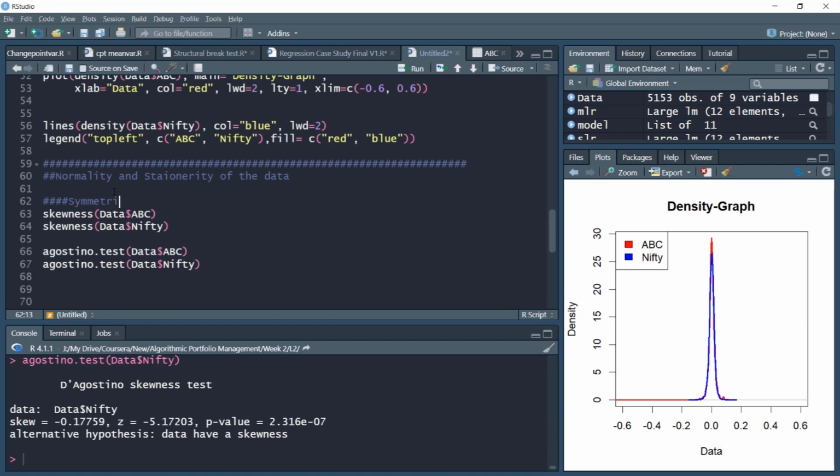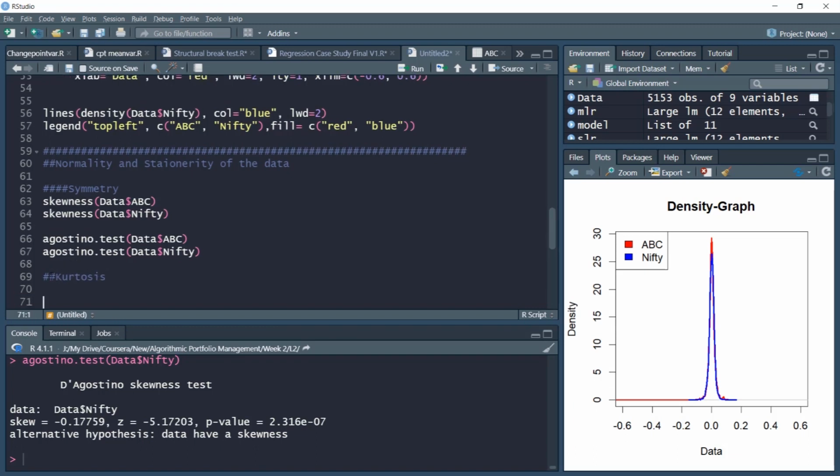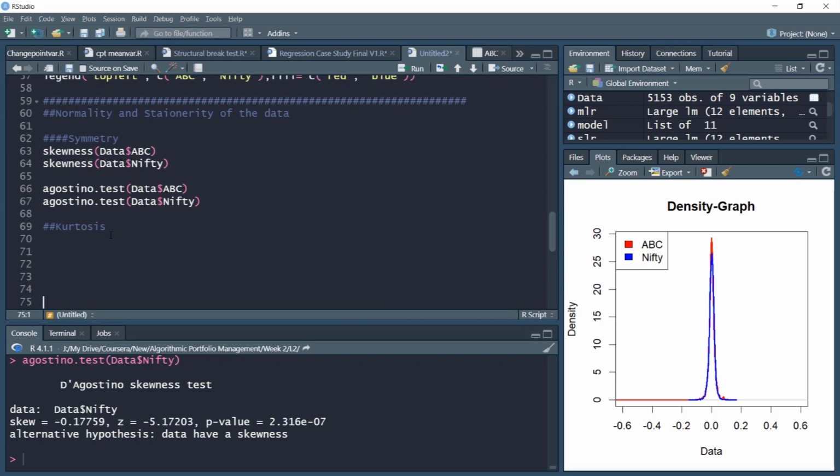In the remaining part, we'll discuss the kurtosis measure. So we also examine the kurtosis measure. Kurtosis is a measure of peakedness and tail. So how peaked or less peaked as compared to normal distribution, and how tailed it is, whether tails are fat or not. So first we'll compute the kurtosis of ABC returns.